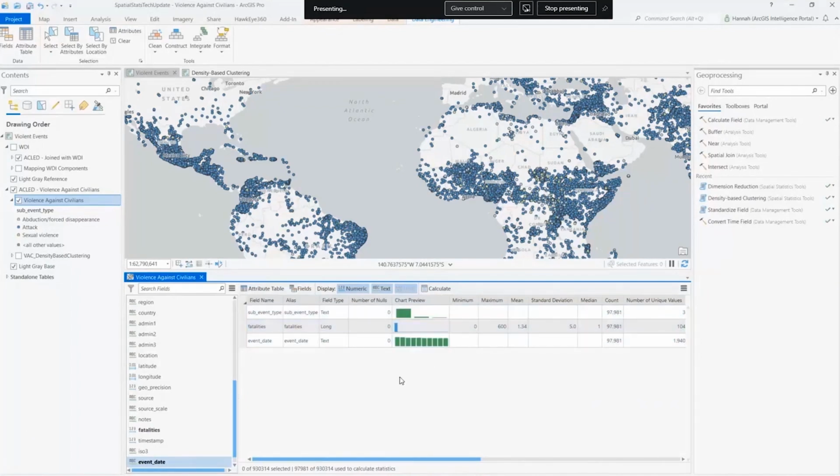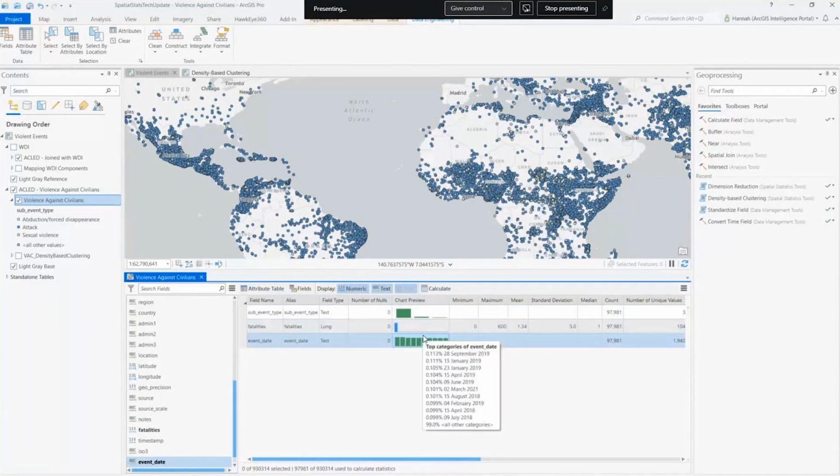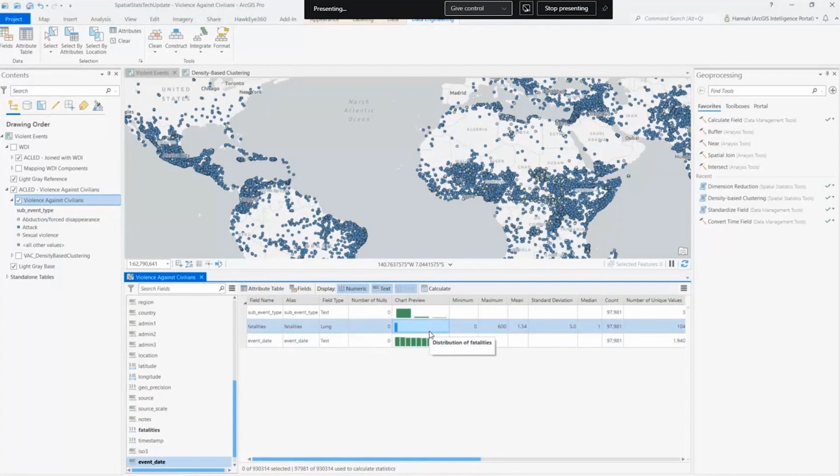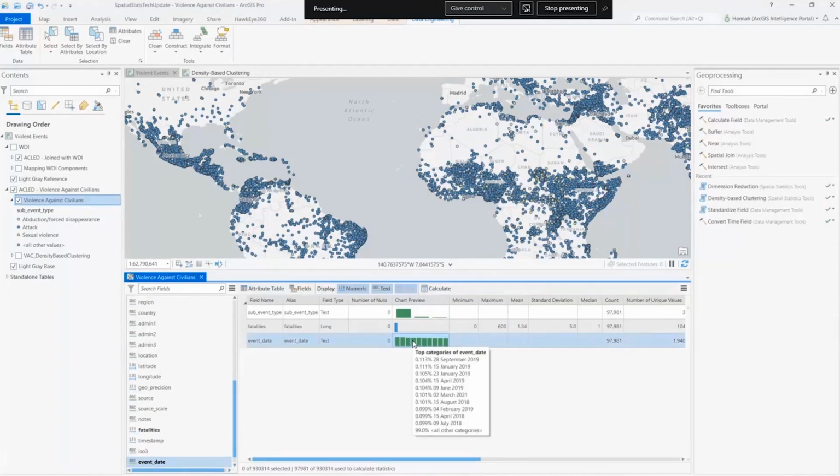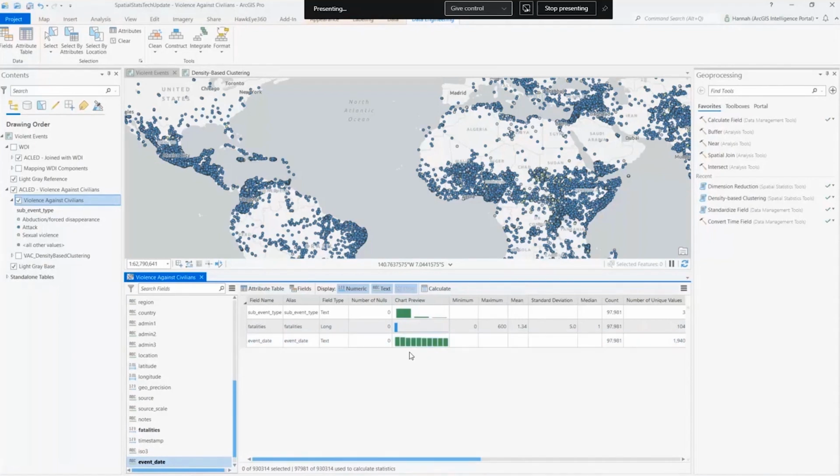And we can also see that the distribution of fatalities is hugely right skewed, given that the majority of these events are maybe 0 or 1 fatalities, but they range up to 600. So we're starting to get a sense of what ACLED's really tracking here. It's not necessarily mass fatality, violence against civilian events, but little ones as well. So we also have, and this could be particularly important for our future analysis, this event date field.